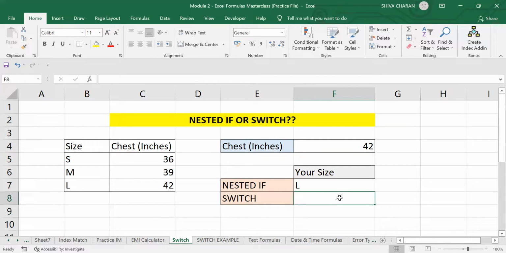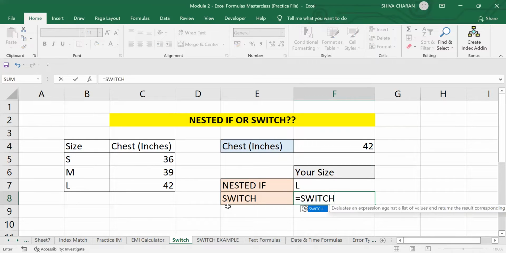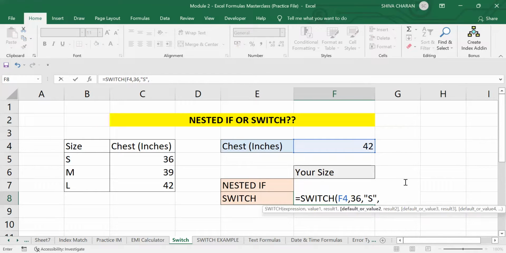Now let's apply the switch formula for the same criteria here. Equal to SWITCH. Here the expression will be this one: F4 is the expression, and the value here will be 36, comma, result will be, if 36 is true, then the result is small, comma, and if the value is 39, the result will be medium. And next is 42. If the value is 42, the result will be large.